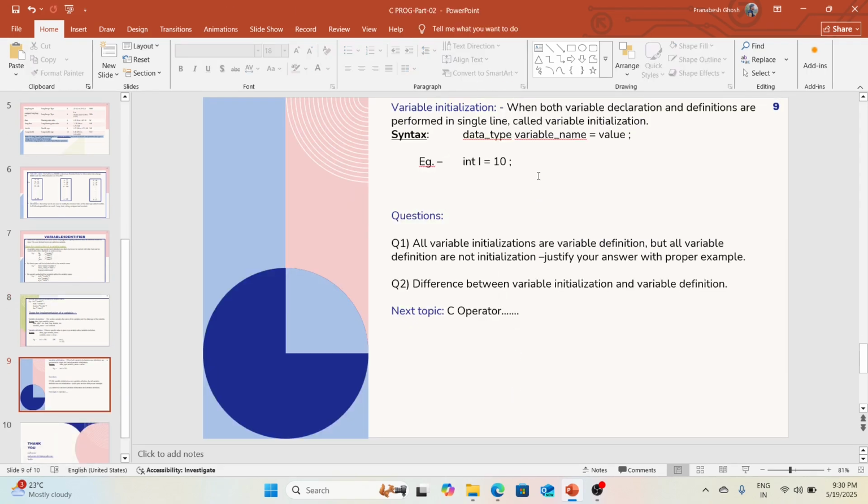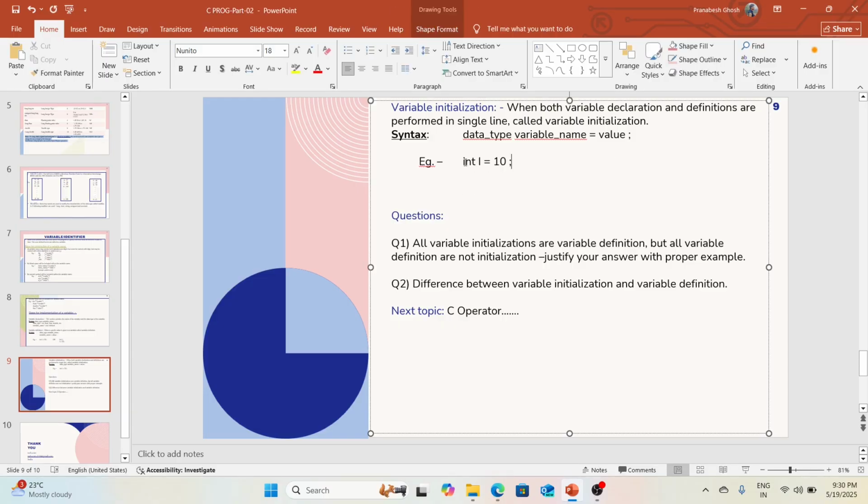Next is variable initialization. So when we are writing the code within the same line, we are declaring a variable and we are assigning the value to the variable. This complete process is called variable initialization, like data type, variable name equal to value. For example, if I say int i equal to 10, this is called variable initialization. So we can achieve the same functionality by using only one single line of code.